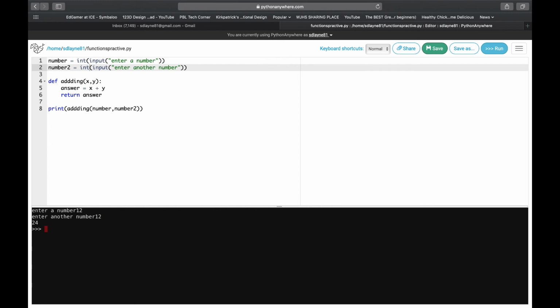Okay? That's how this works. This is what you need to do. When you work on your silly sentence project, this is the key right here. All right? That's how you make a function.